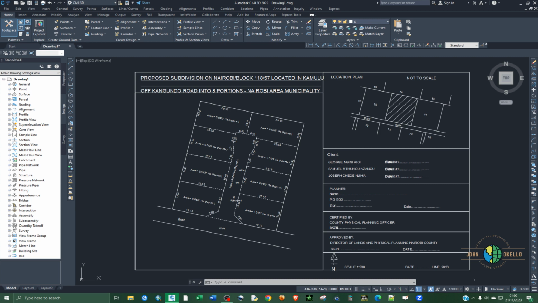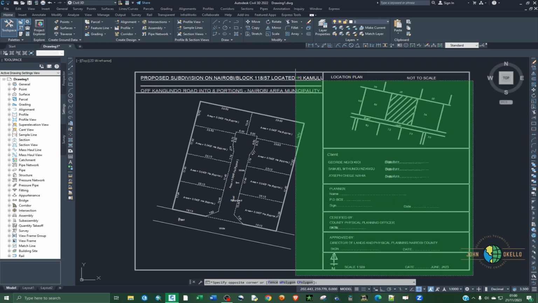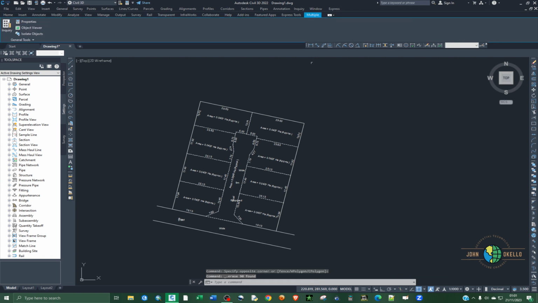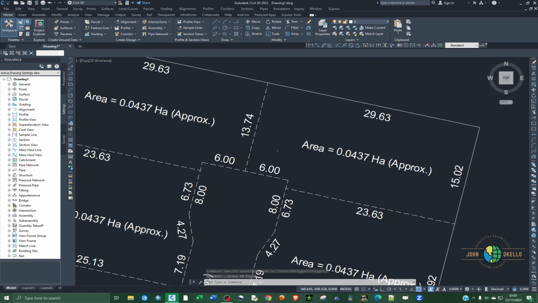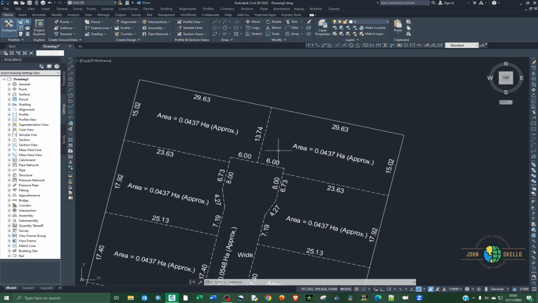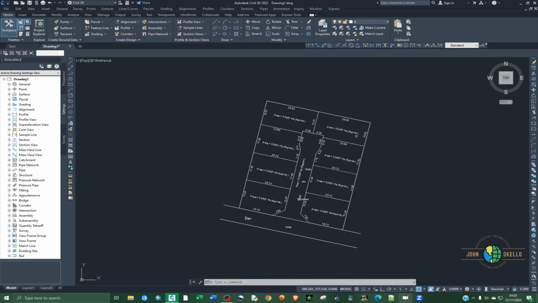So what I'm going to do, I'm just going to delete what I don't need, and remain with the relevant drawing that I'm going to work on. So now you can see we have the drawing of these particular parcels of land, and I want to do some scaling. Let me zoom out a bit, and then you can select the whole of this drawing.